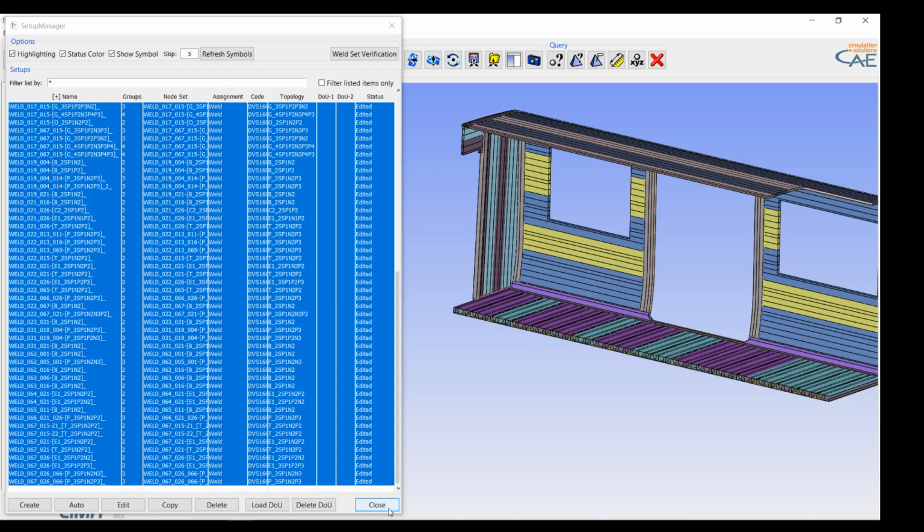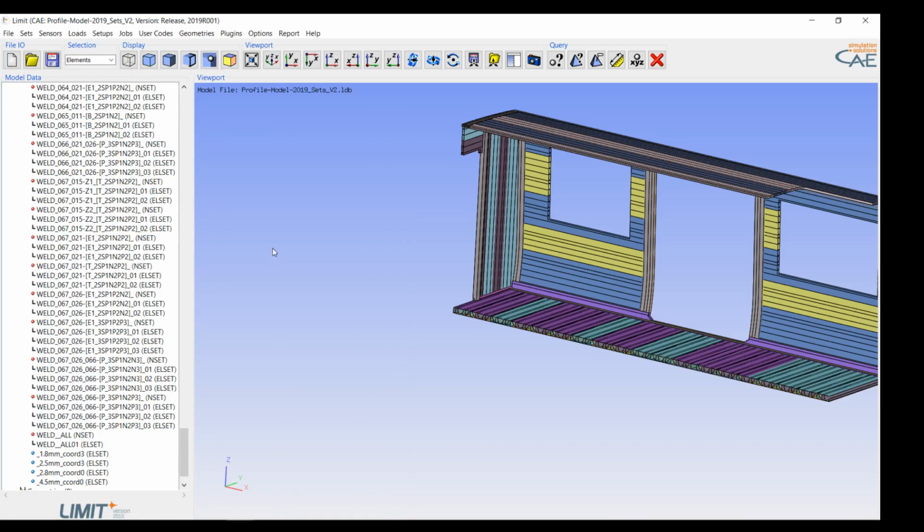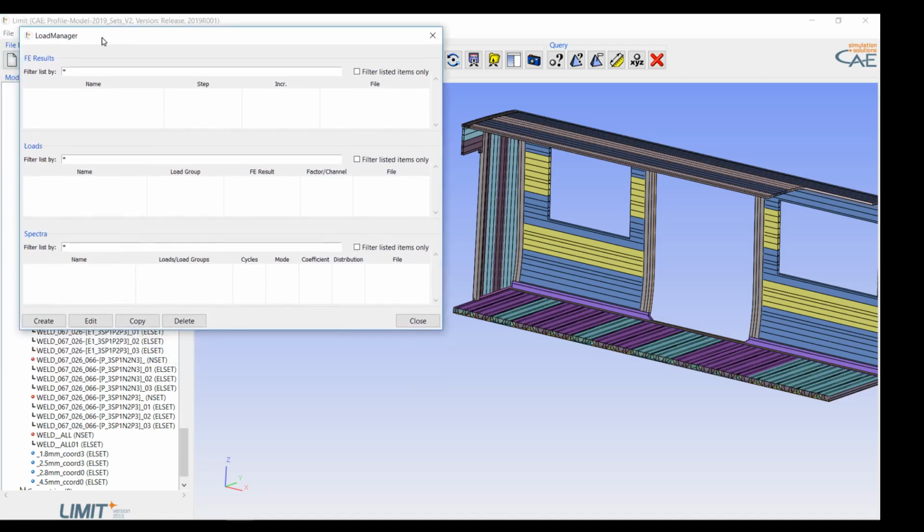Okay, so we can close this. We have defined a large number of setups, probably up to 100 welds in just a few minutes. And we can close this. What we need to run a job is some loads, and I will open the load manager. I discussed the loads in the beginning.